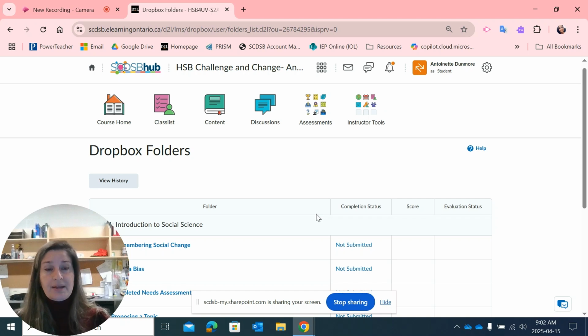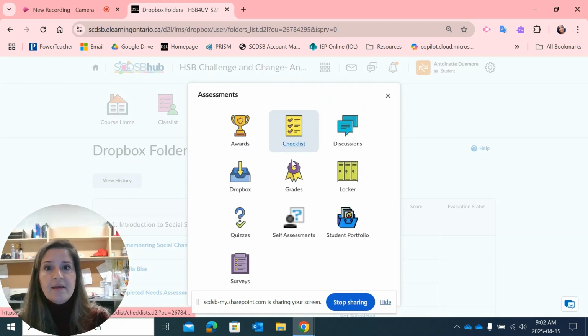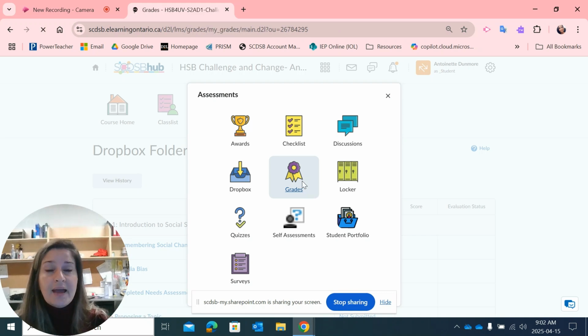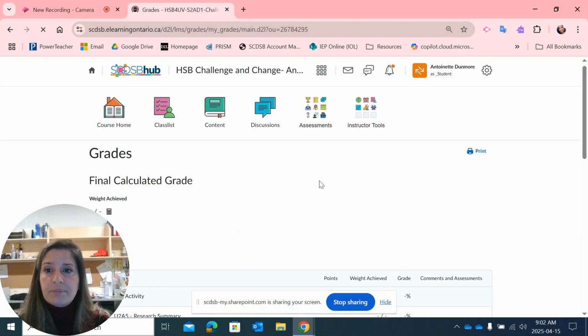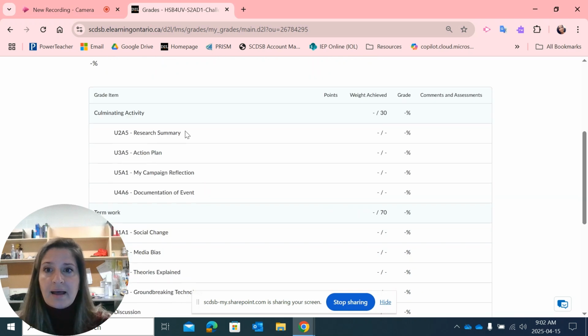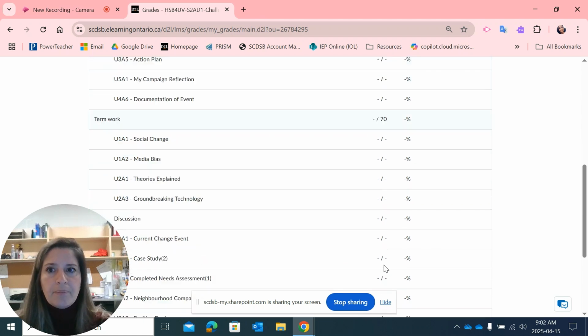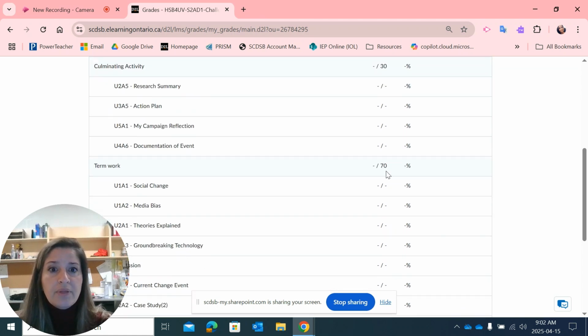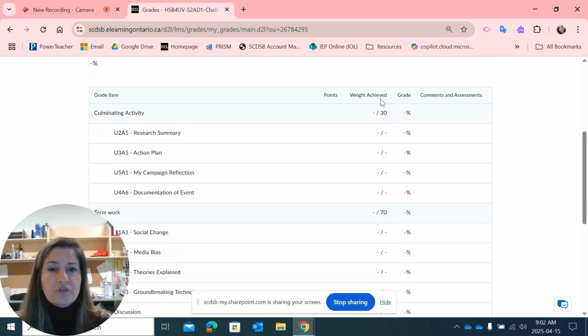The next important icon that you're probably going to want to know is, again, under assessments, you're looking for an icon that looks like this, and it says grades. When you click on that, it will come up like this, and right here, it will spit out what the overall grade currently for the class is. It will have, for instance, the research summary, what it's worth, and all the marks are going to pop up here for term work. All the items in here are worth 70%, and the culminating activity is worth 30%.